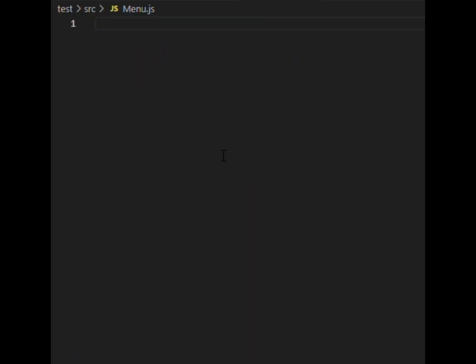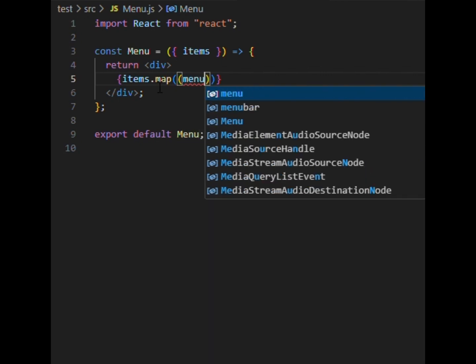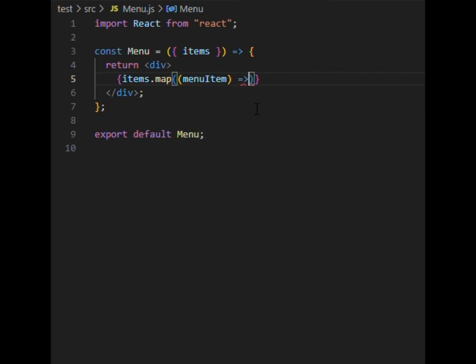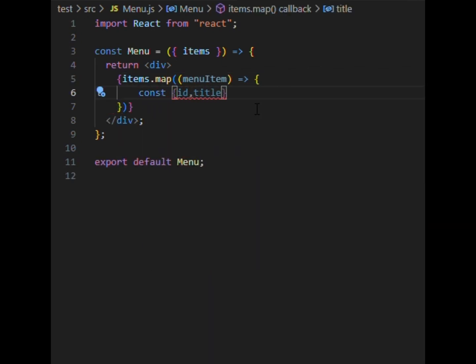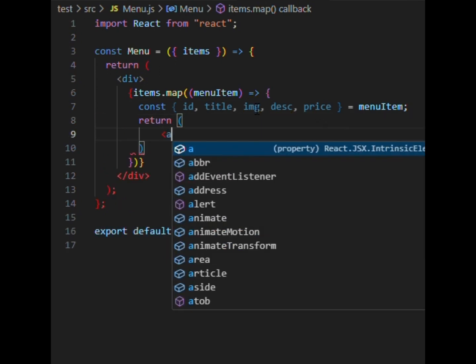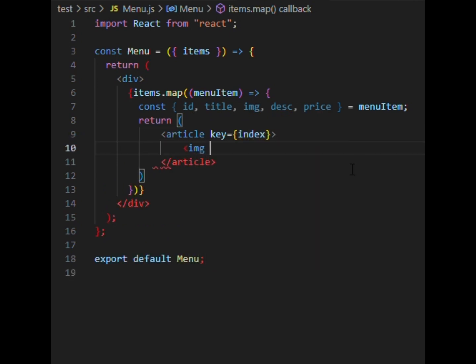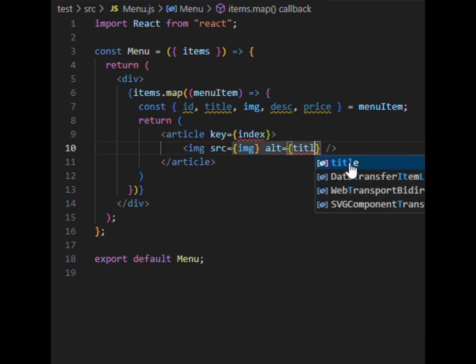interaction and filtering. The Menu component is a functional component that takes items as a prop. These items represent the filtered menu data passed from App.js. In the return statement, we use the map method to iterate over the items array. For each menu item, we extract its properties like id, title, img, desc, and price. Each menu item is rendered inside an article tag, ensuring it has a unique key. The layout includes an image, a title, a price, and a description.